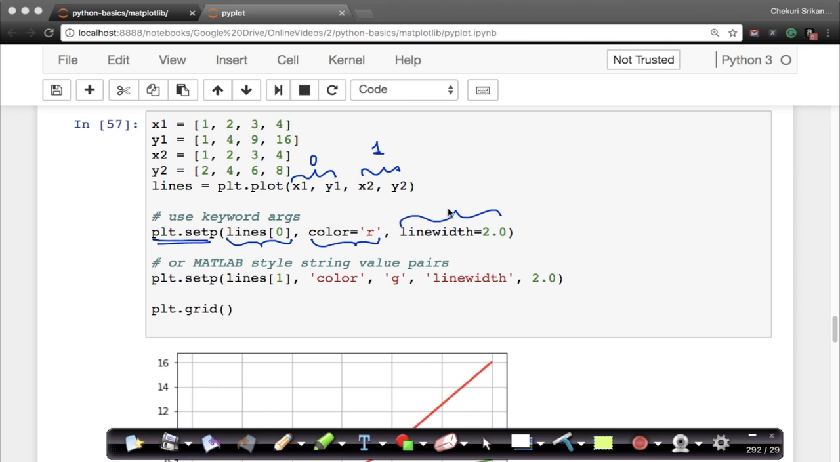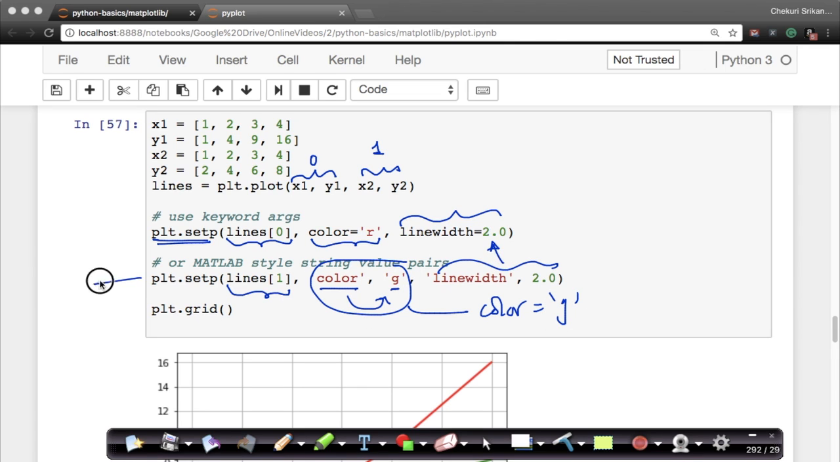This is one way of writing it, using keyword arguments. There is also the MATLAB style arguments, where I can say plt.setp for lines[1], color and g, one after the other. These two pairs of commands are equivalent to color equals g. Since, as I told you, Matplotlib is very inspired from MATLAB, we can simply use this syntax. This is the MATLAB syntax. You can do it this way or this way.